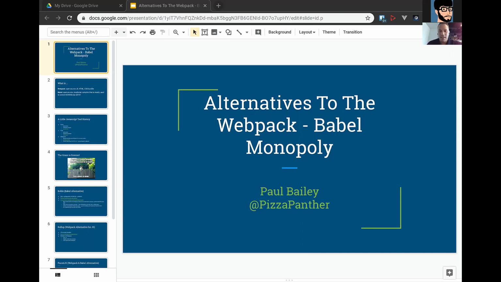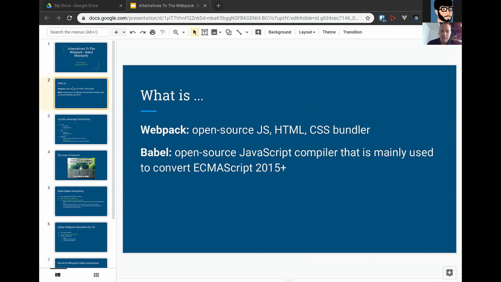I'm going to talk about, if you've been in the JavaScript world, you've probably had to use Webpack and Babel, and there are alternatives out there. So, first of all, what is Webpack and Babel if you're new to this?